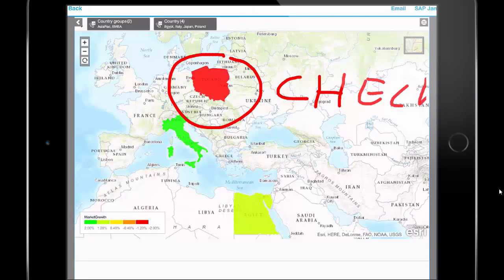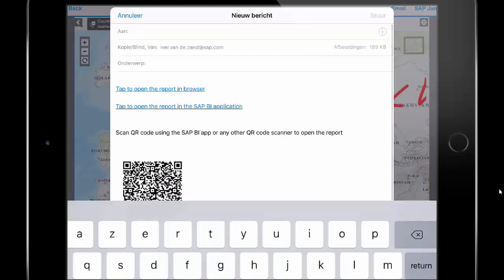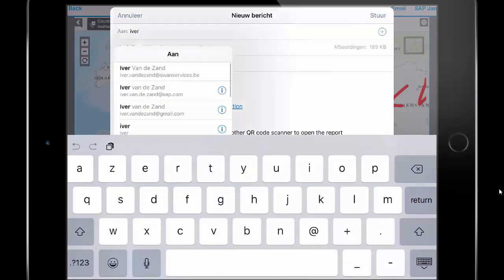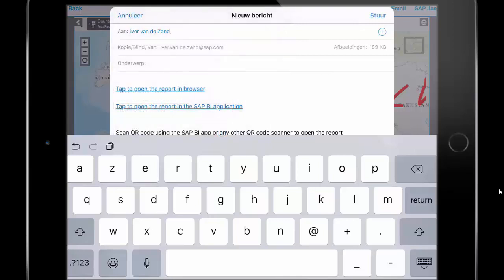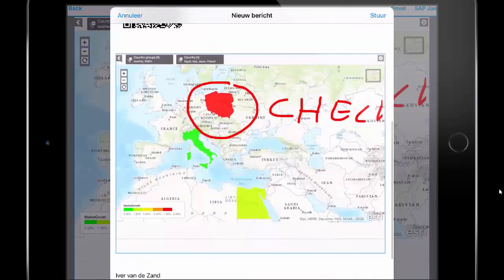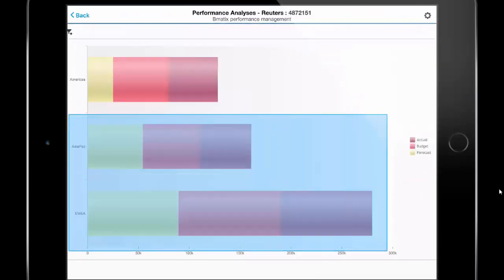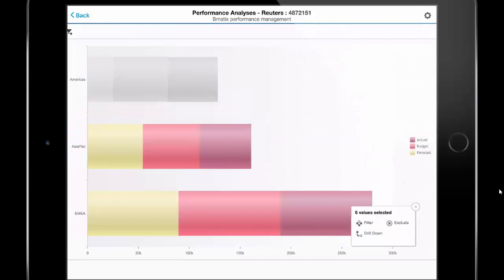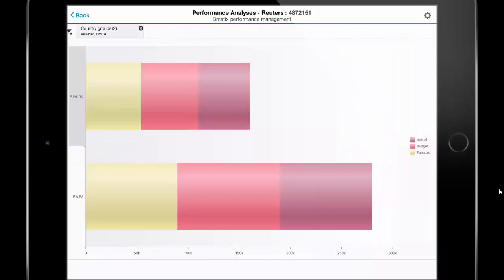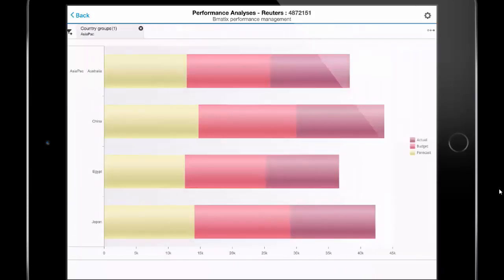He now taps the email button, types in the email address, and the new user, the second user, now receives automatically an email with a link, a QR code, and a snapshot of the analysis so that he or she can immediately go to the analysis and start investigating. Another example is that the same user selects, swipes, and drills down into a certain analysis with more detail.